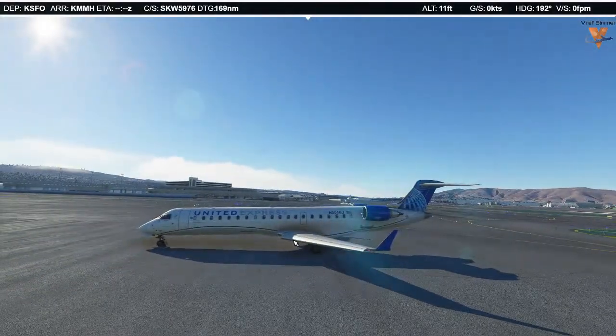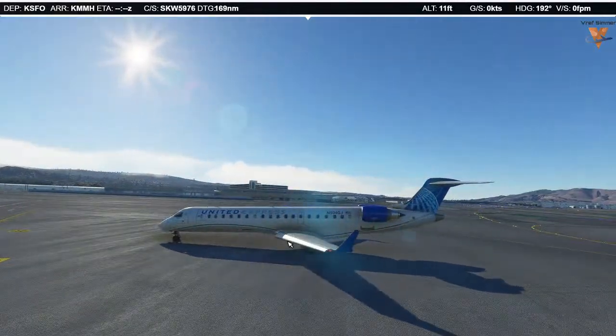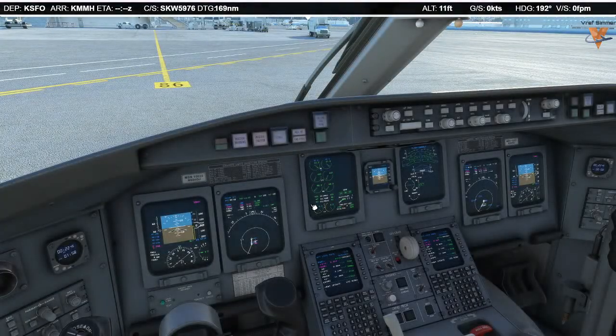See those leading edge devices that are out here on the 7 or the 550 that are not on the 200? So that is a huge thing to have at the flaps 1 position.